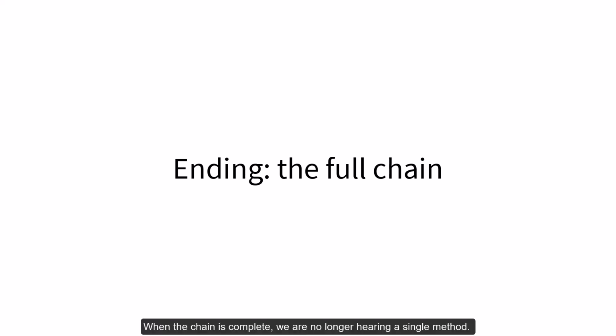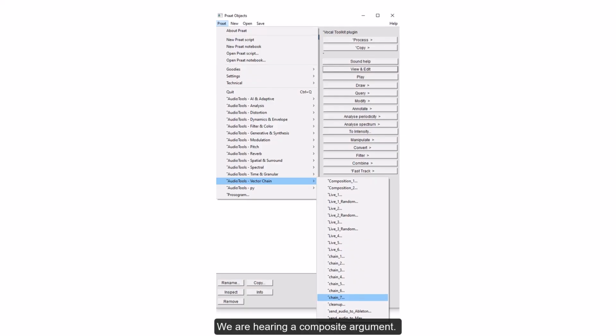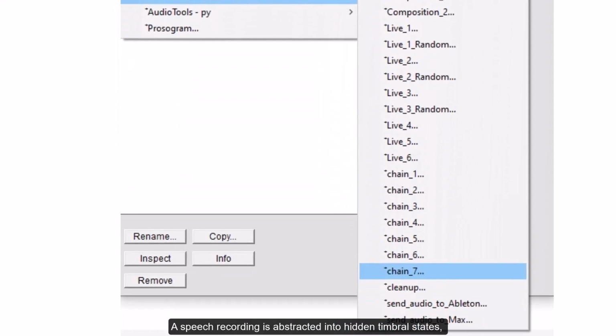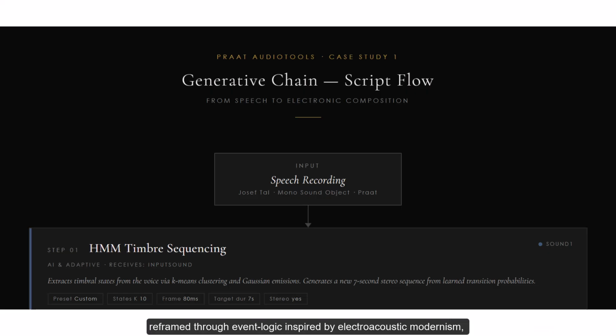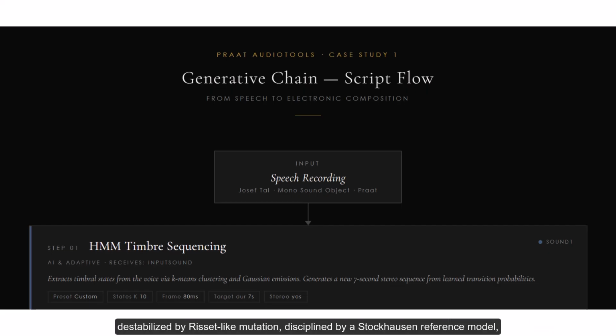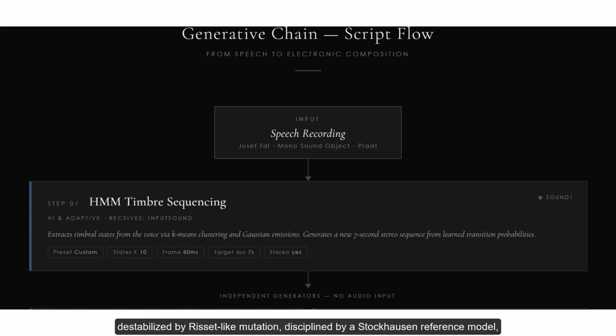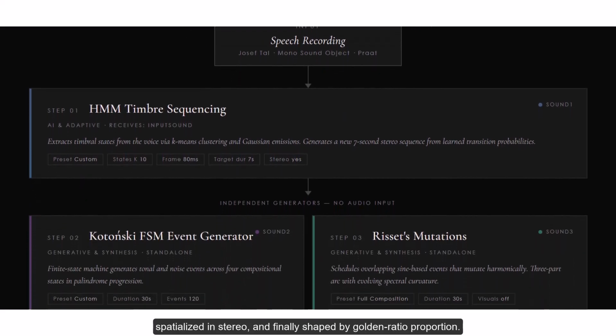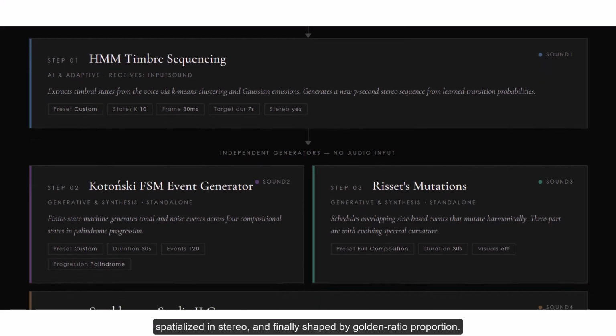When the chain is complete, we are no longer hearing a single method. We are hearing a composite argument. A speech recording is abstracted into hidden timbral states, reframed through event logic inspired by electroacoustic modernism, destabilized by Risset-like mutation, disciplined by a Stockhausen reference model, spatialized in stereo, and finally shaped by golden ratio proportion.